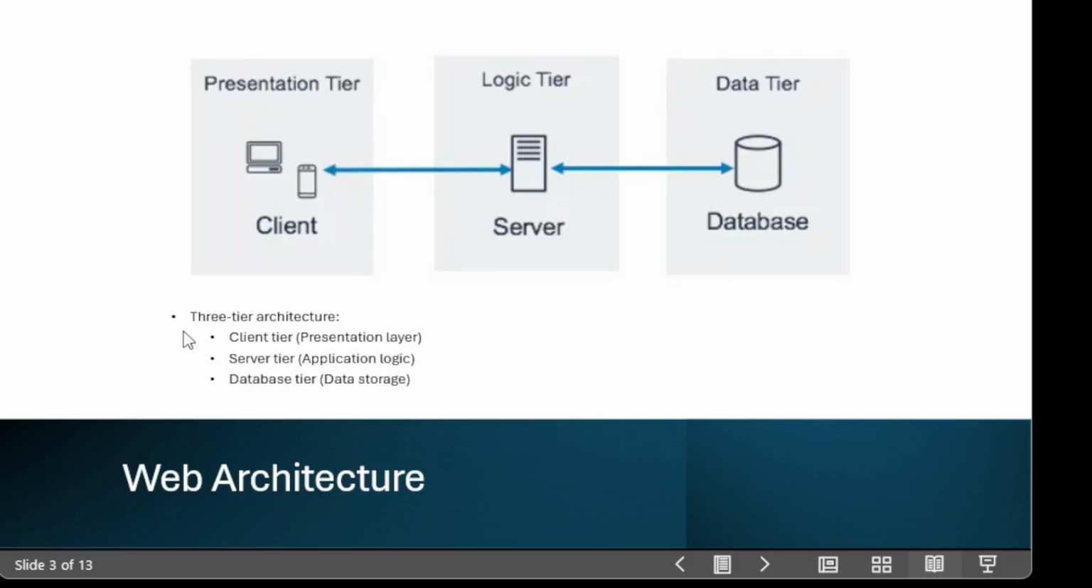This separation of concerns makes web applications more scalable, maintainable, and secure. Each layer can be optimized, scaled, and replaced independently.